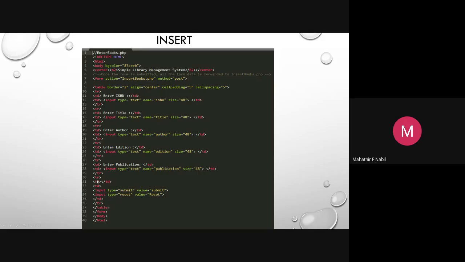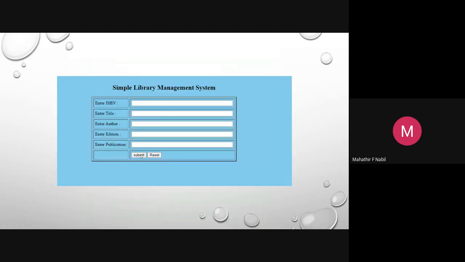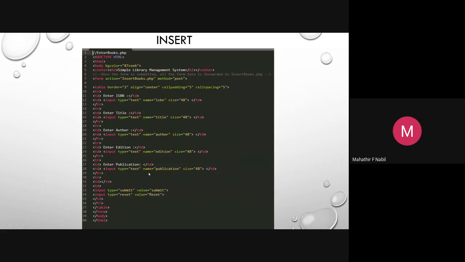And finally, we can see that we close the row for the publication, and then start a new row. In that row, we make an empty data cell, and then we create a new data cell, and in there we write submit, that input submit, and this is also an input type. So when you click this, it will submit all these values, ISBN, title, author, edition, publication, into the file insert books.php.